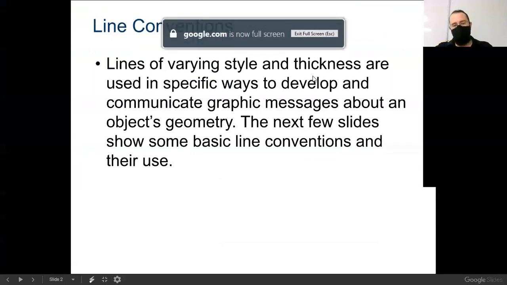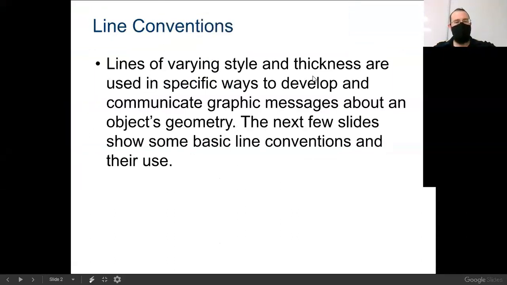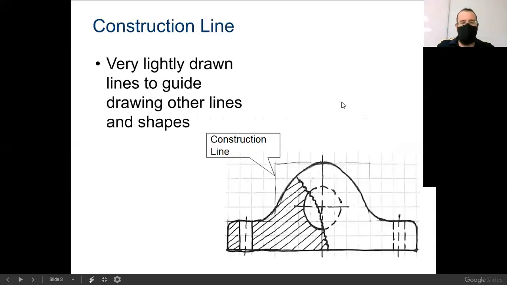All right, so lines of varying size and thickness are used in a specific way to develop and communicate graphic messages about an object's geometry. So all this is really about is how we draw things and how different lines have different meaning. That's the key part. Different lines have different meaning. So let me go through a couple of the basic ones here. So the first one is a construction line.